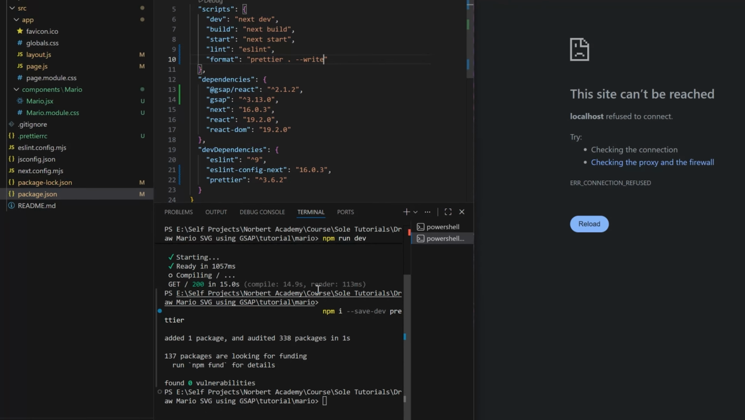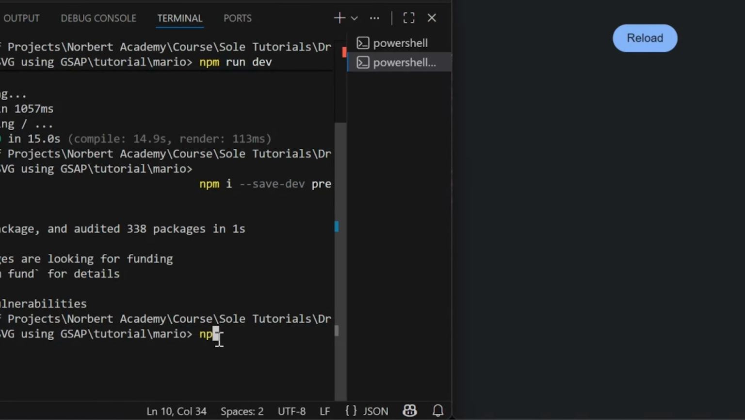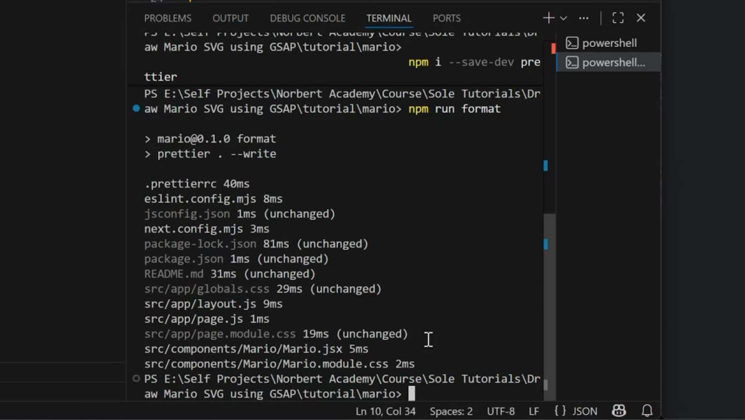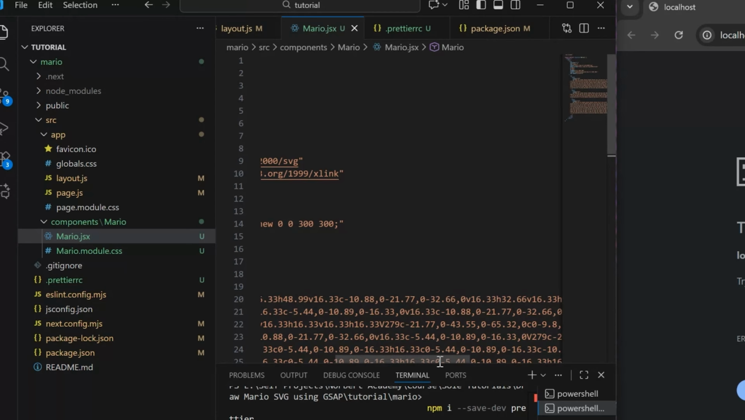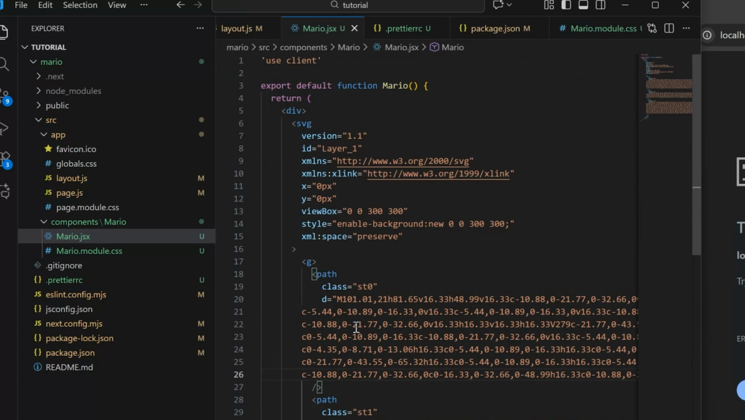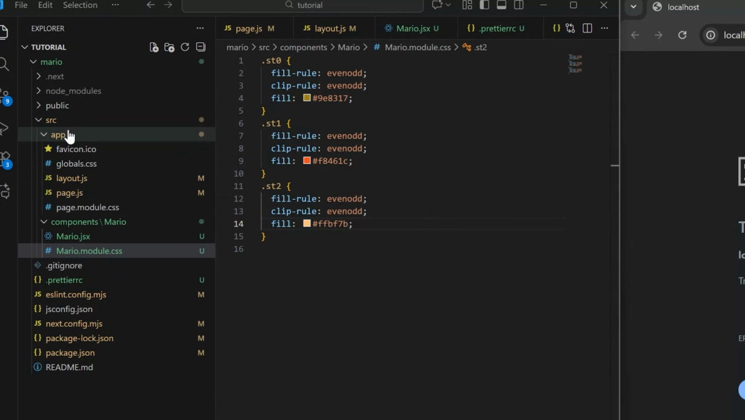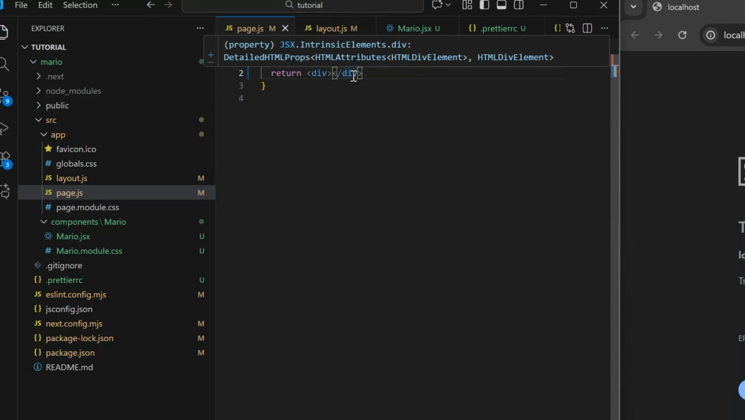This command tells Prettier to format the entire project automatically. Now run npm run format. When you go back to your component file, you will notice that Prettier has neatly organized and formatted your code. Now let's add the Mario component to the page.js inside the app router.